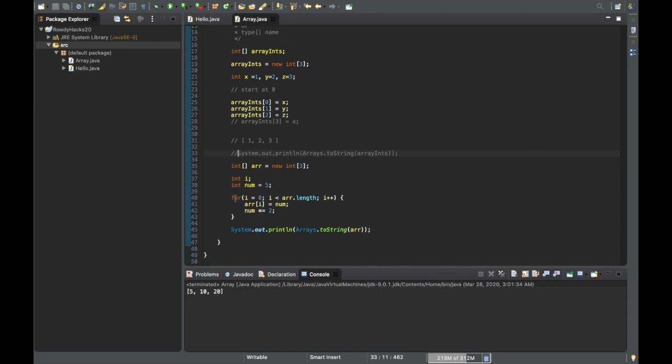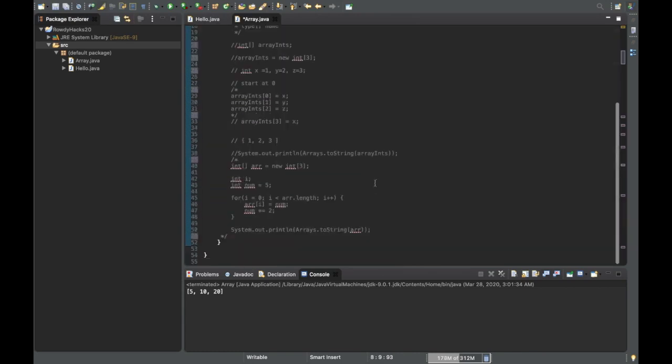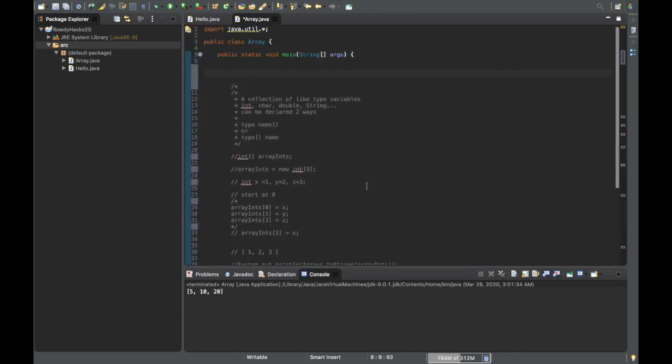So that's using a for loop to populate this array. For this next part, I commented out all of our old code that we just previously wrote, so we can write a new program in here where we will take a string input from the user and create an array of all the characters of that string.